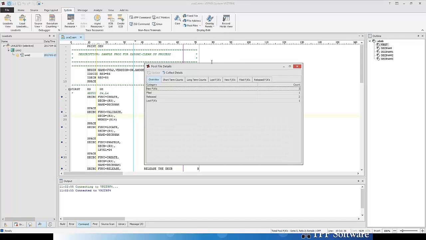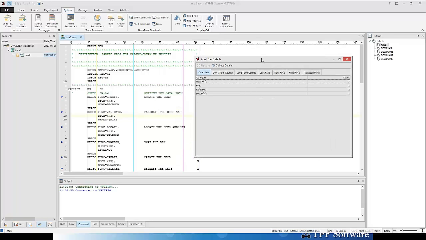So let's take a look at our view pool file detail. Now this screen will show us a couple of things. It'll show us our overview, short-term, long-term, lost, new, filed, and released FAs. And we've tried to sum it all up in this one area where we can see what's going on. So here, just as it shows down in the basic, we've got new FAs is 3. We've got filed as 1, released as 2, and lost as 1.